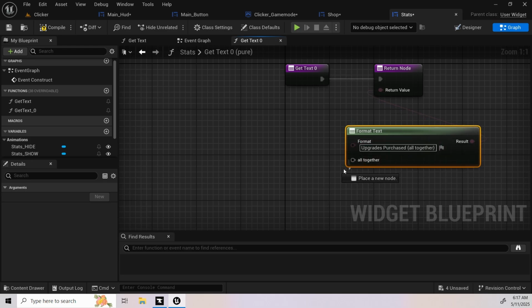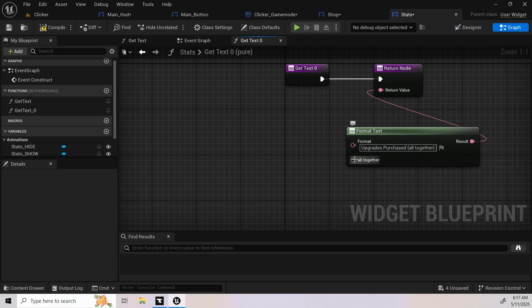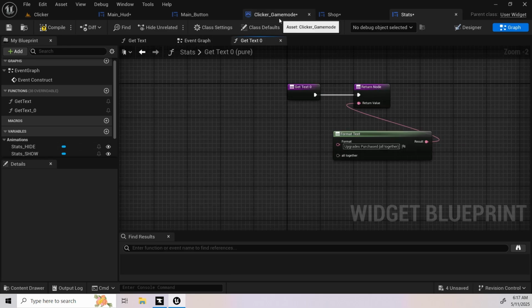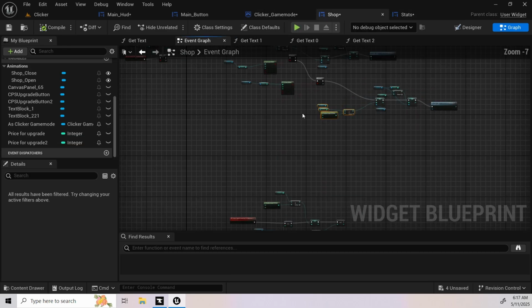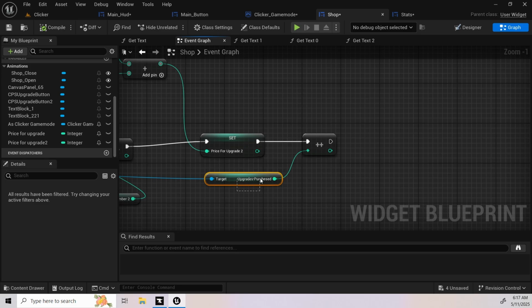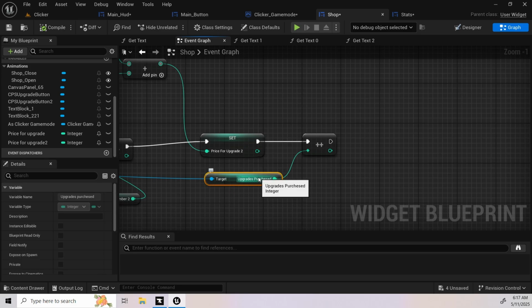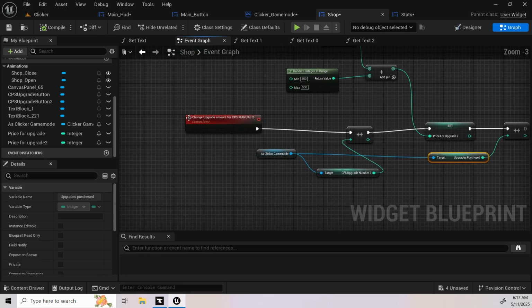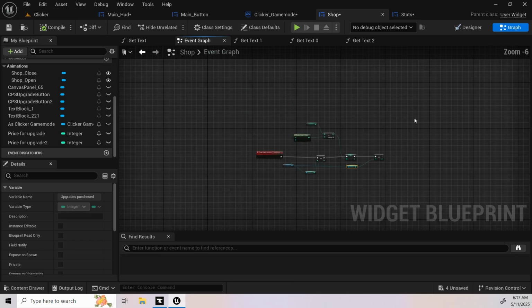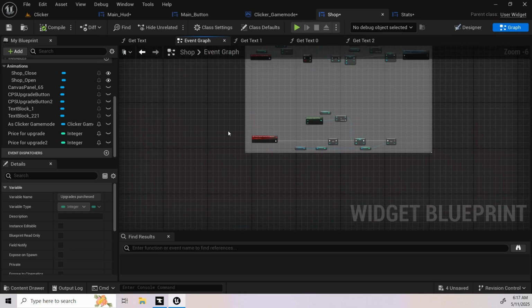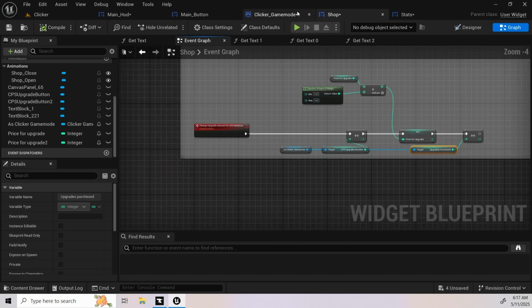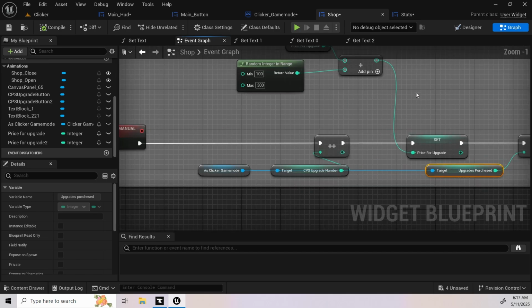Hit enter. Now you can see we got an altogether pin here. We got the format here. So we have this one variable in here that we were adding to no matter which one we did, which is this one right here. So upgrades purchased. So anytime you purchase an upgrade, whether it's purchase 2, it adds to that. If it's purchase 1, it adds to that. So it's always being added to.